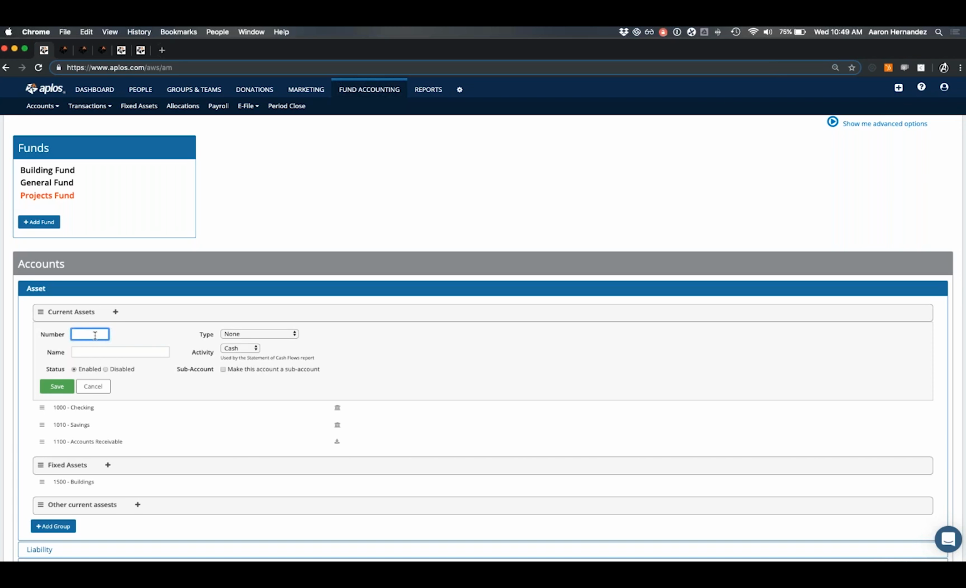If you have a numbering system that you're familiar and comfortable with, you are more than welcome to continue using that system here in the software. For our example's sake here, let's go ahead and call this one 1111, and then the name of that is going to be Checking 2.